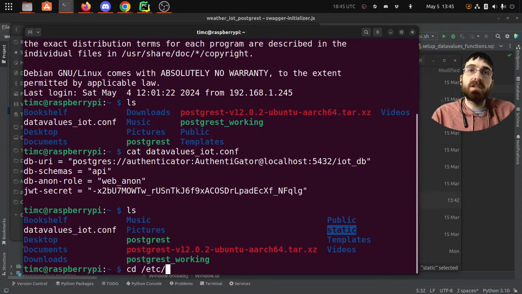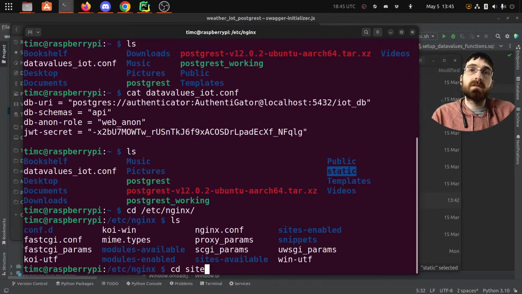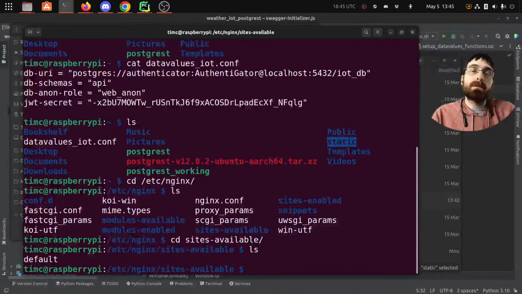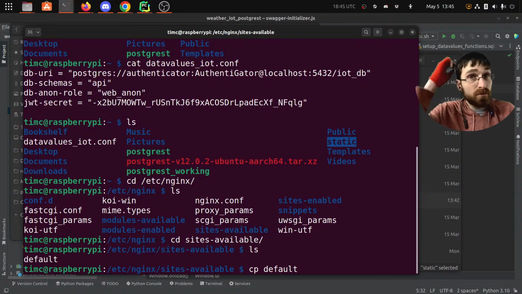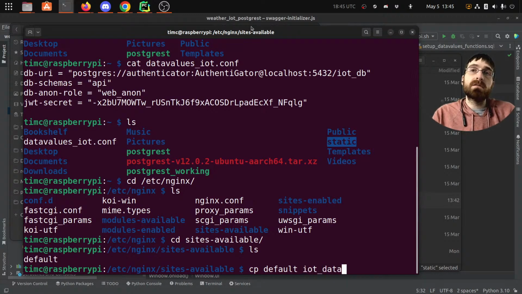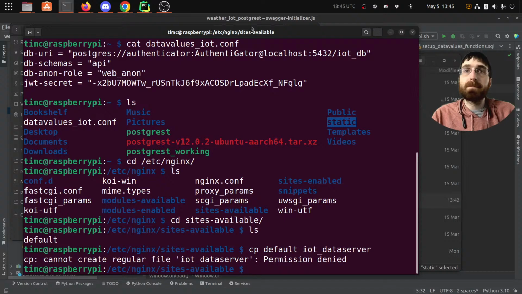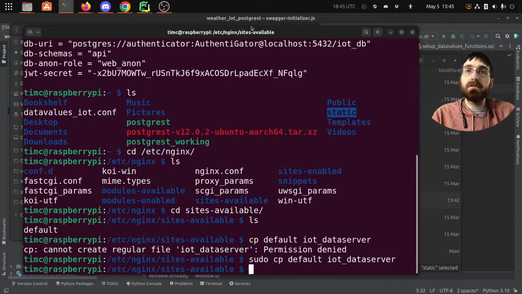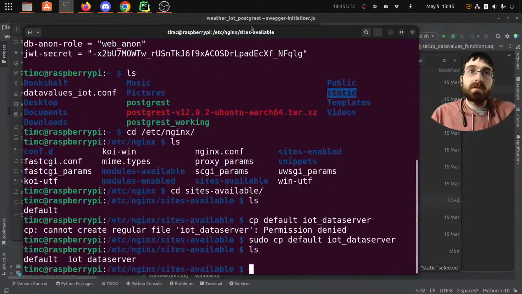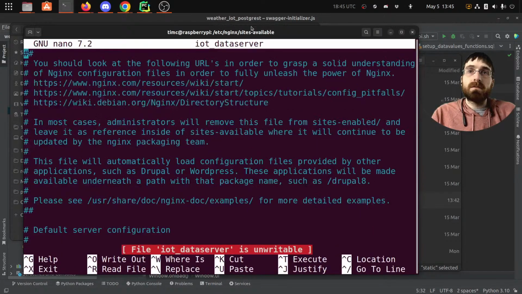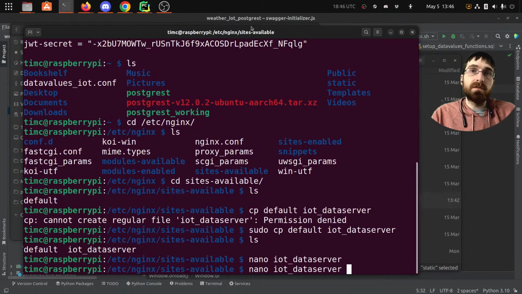Why don't we go make an Nginx config while we're at it? Nginx. I'm going to copy default to, we're going to call that the IoT data server. Can't do that without sudo, though. Cannot do that without sudo either.